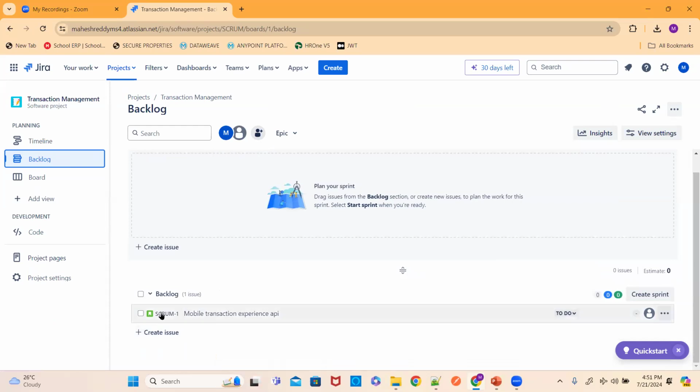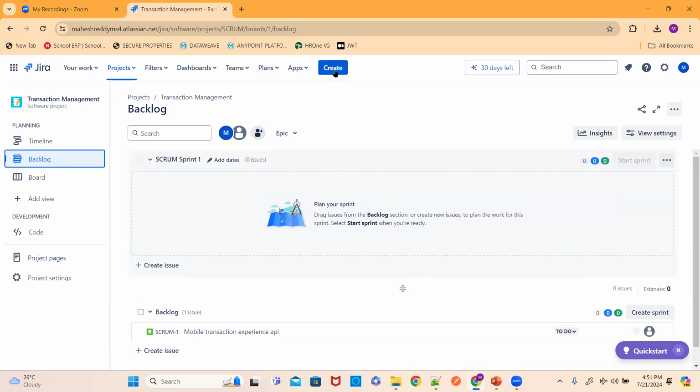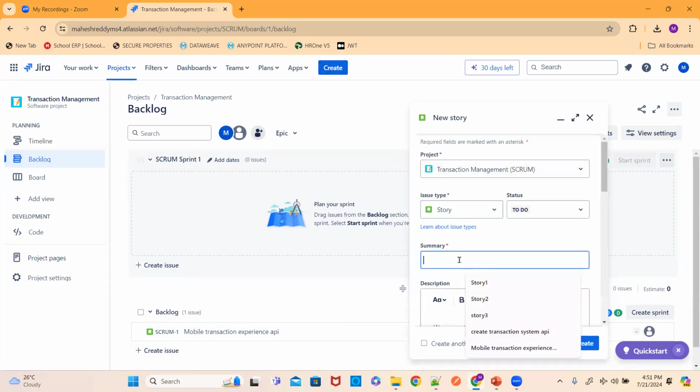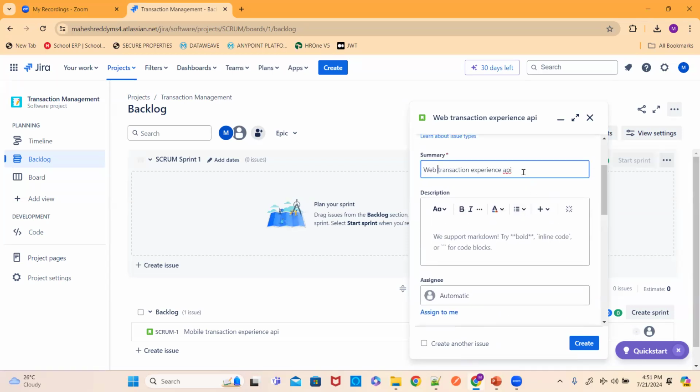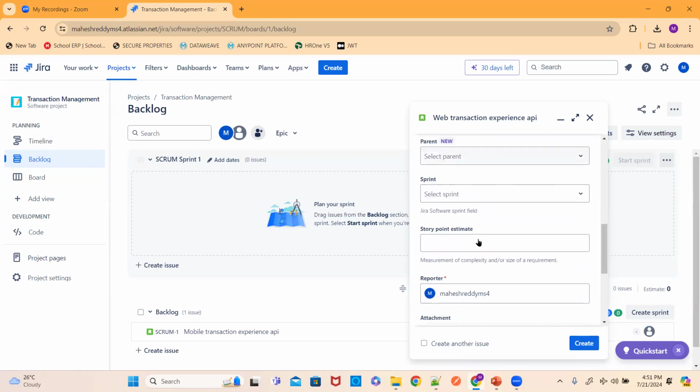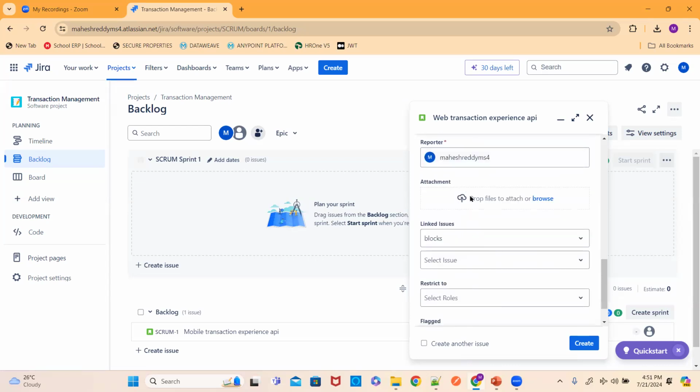In the backlog, the product backlog, you have 1 user story. The same way, I want to create 5 user stories. Why? For each API, I'll do that. Web transaction experience API. And if required, if there are some documents required, you can attach those documents here.